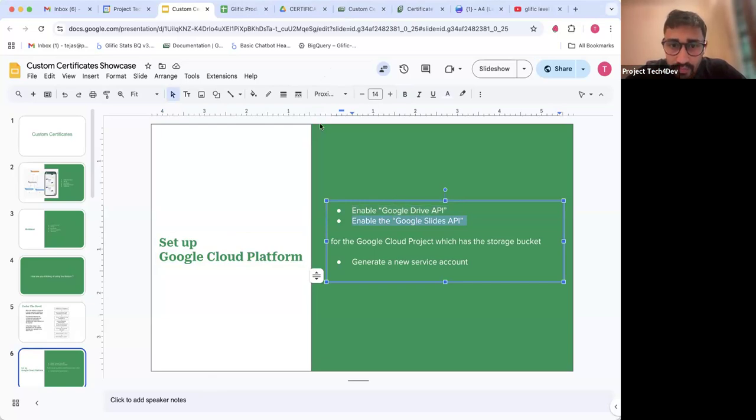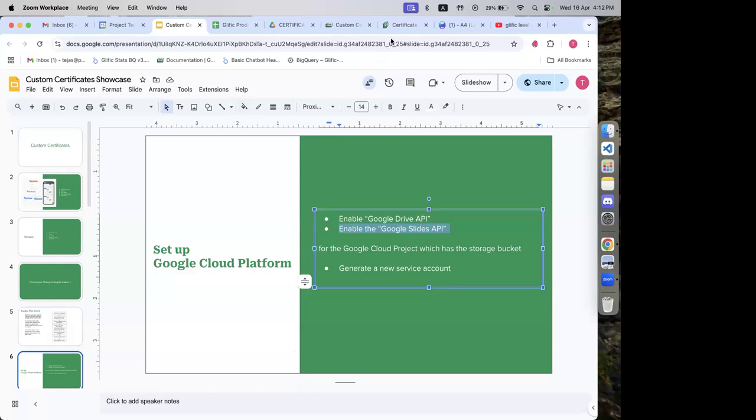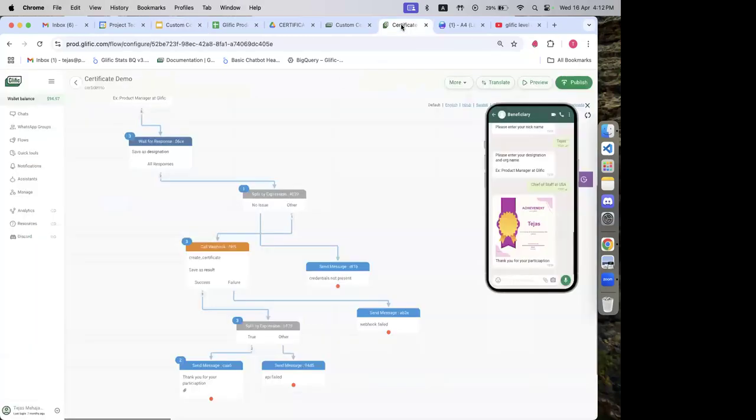The steps for how to enable this, I'll take you through. One second, how do I share my entire screen? Okay. I hope you're able to see my entire screen along with all the other tabs. Yes.